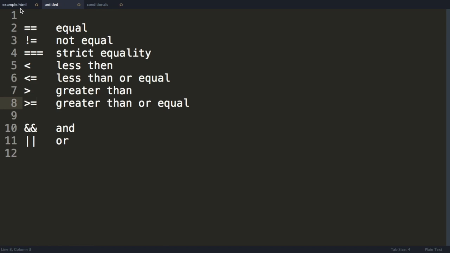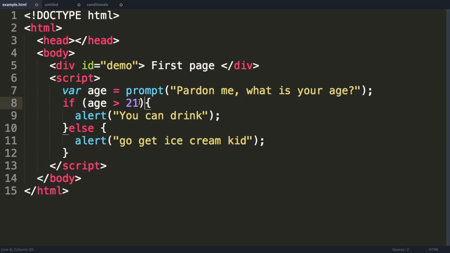Now also, you can do a couple other things. You could say and or or. So I could say if age is 21 and grass is equal to grass. Or alternatively, I can say or. So if this is true and this is true, both have to be true.